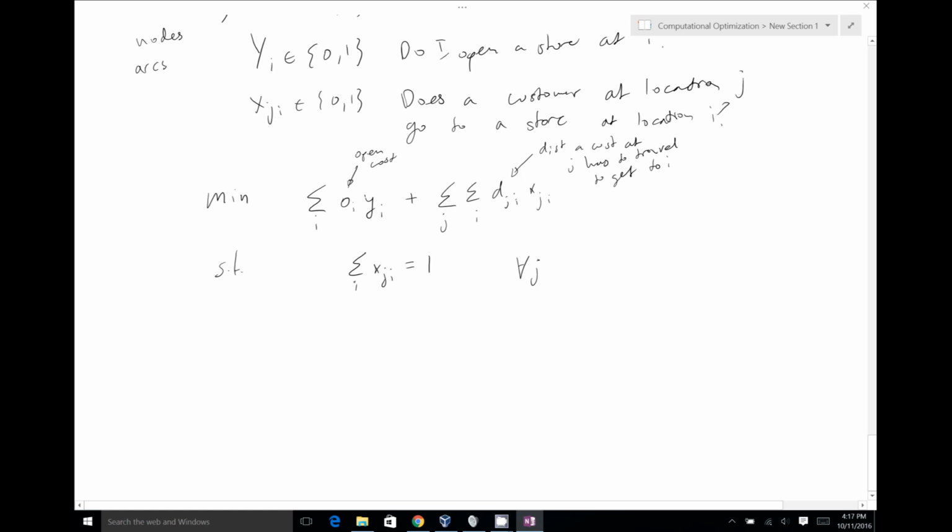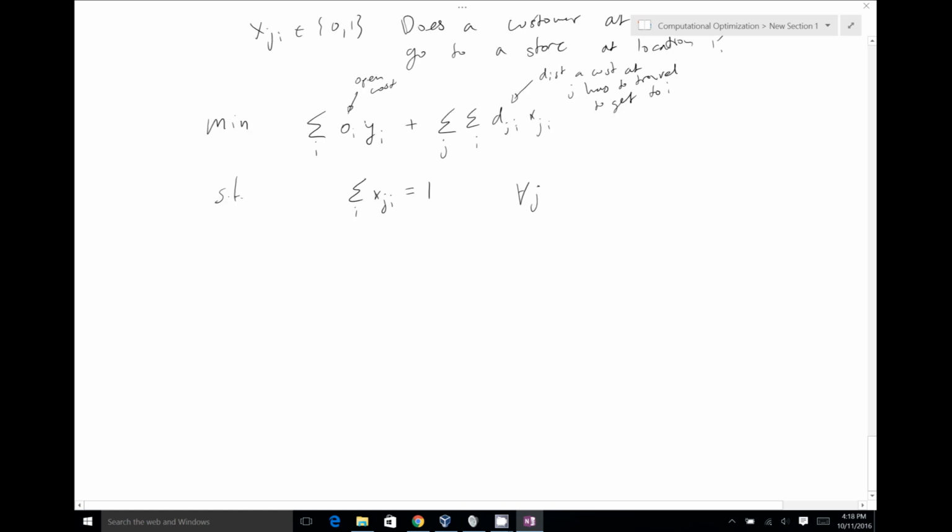Okay, great. What are some other constraints I might have? Yeah, that's right. I might have some number, like I want to open up 2 stores, something like that, right? So how do I express that? So that's my limit on the number of stores. How about some other constraints?